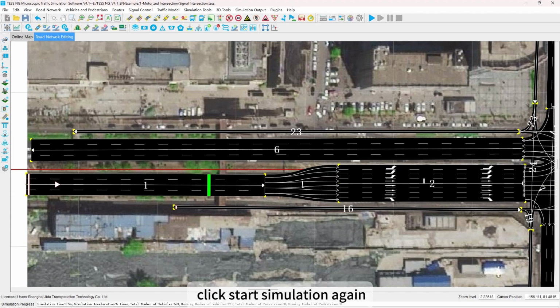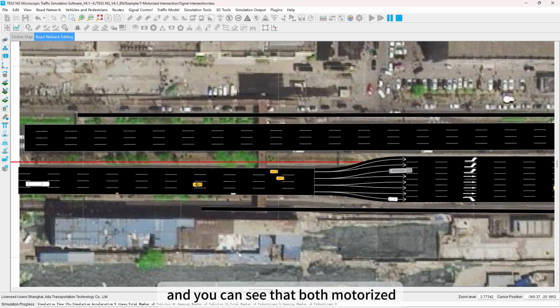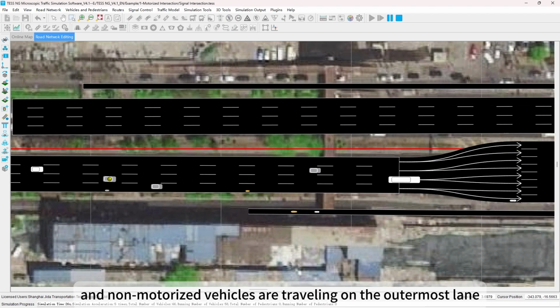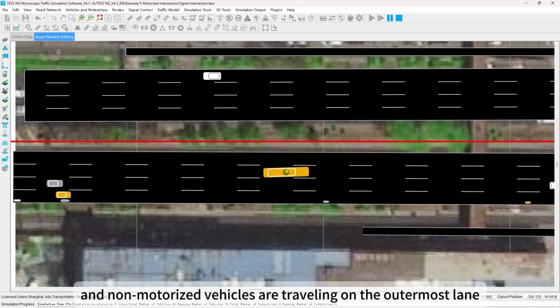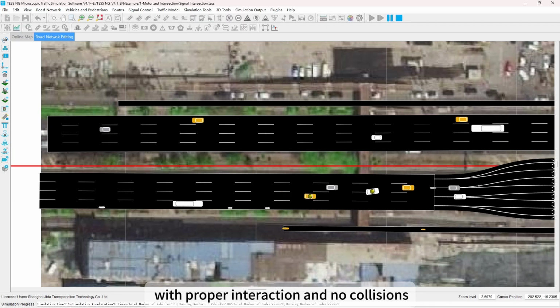Click Start Simulation again. And you can see that both motorized and non-motorized vehicles are traveling on the outermost lane, with proper interaction and no collisions.